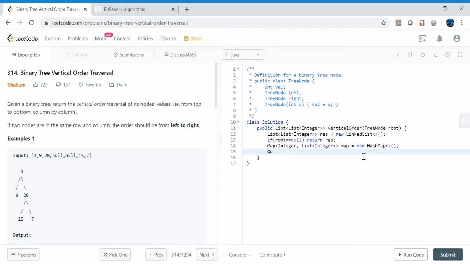Now let's take the queue because it is BFS, right? So let's take the queue for these nodes. So queue equals new linked list. Queue is nothing but a linked list as well, right? Because it's a breadth first thing. So the nature is breadth first, but the implementation is basically the linked list for the queue data structure. Now initially just have the root node in the queue, right?